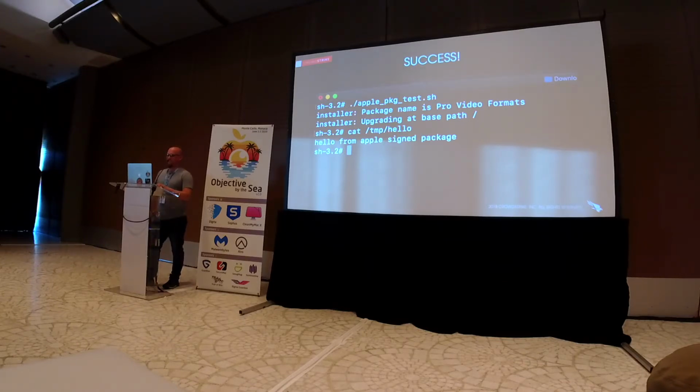So this is the installer running. After it finishes, I just go to cat that file, and sure enough, it exists. So the file we wanted to work. So we've now verified that we can run code as though it was signed by Apple.